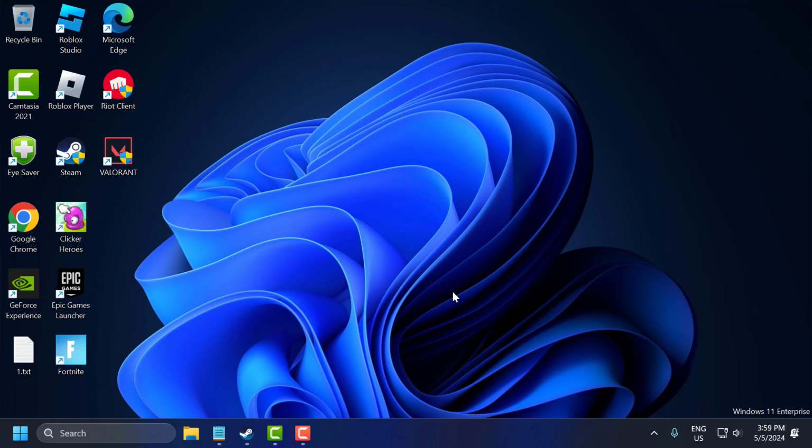Today we are going to see how to fix Apex Legends stuttering, packet loss and network lag. Let's fix it, guys. The solution consists of 4 steps.